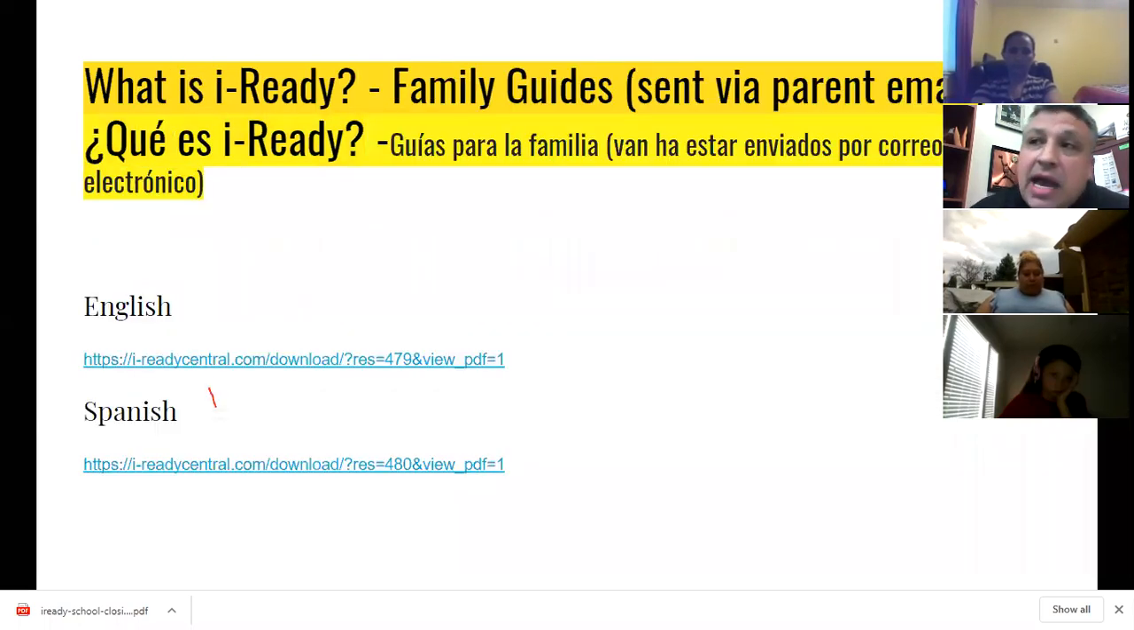There's a family guide, a version of this meeting that will be emailed to you as parents. If you would like that 3-page document that gives this meeting in detail and also gives a little depth about what iReady is, please put your email in the chat and we will make sure to forward that guide to you accordingly.